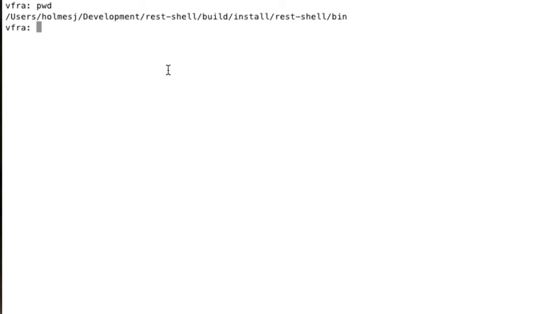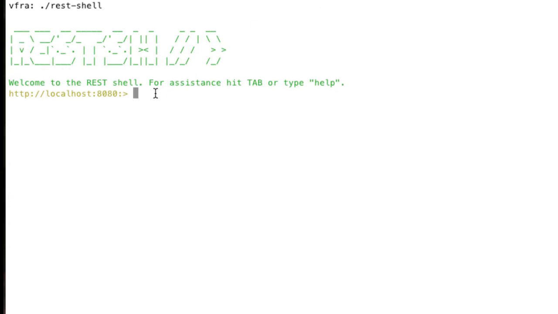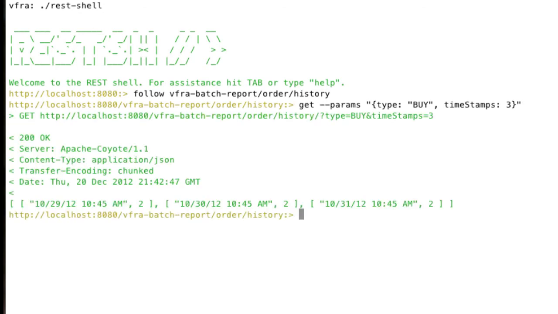I've done a Maven install, and I'm going to run the command. I've set up my Java 7 path and JAVA_HOME variables. Now I'm going to follow the particular URI for order history and issue a get command via the REST shell with those parameters, exactly what the order history graph is doing via jqPlot. And you can see that I get the JSON array back that's actually displayed in the graph.